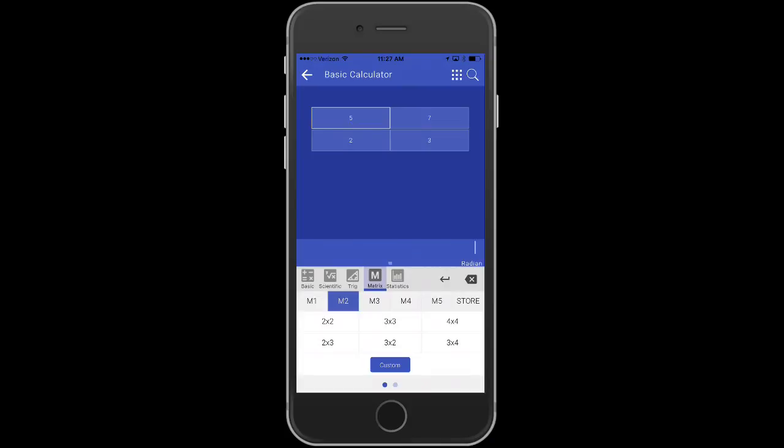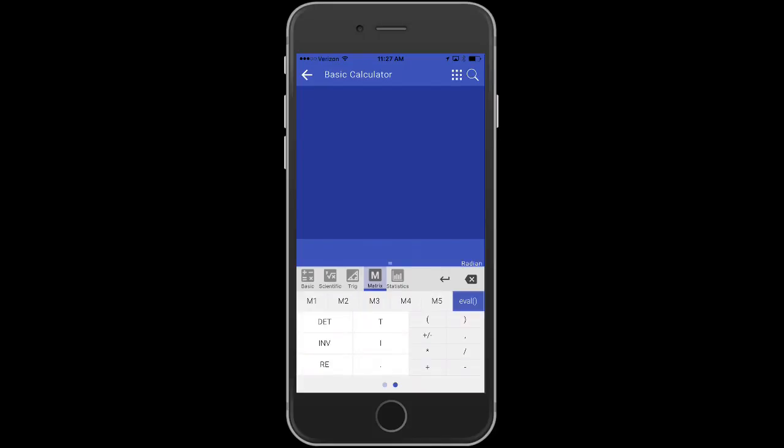If I want to find the inverse of my matrix 2, I'm going to swipe to the left. Remember, I must first click eval. Then I'm going to find the inverse of matrix 2. Enter. And there we have our inverse answer.